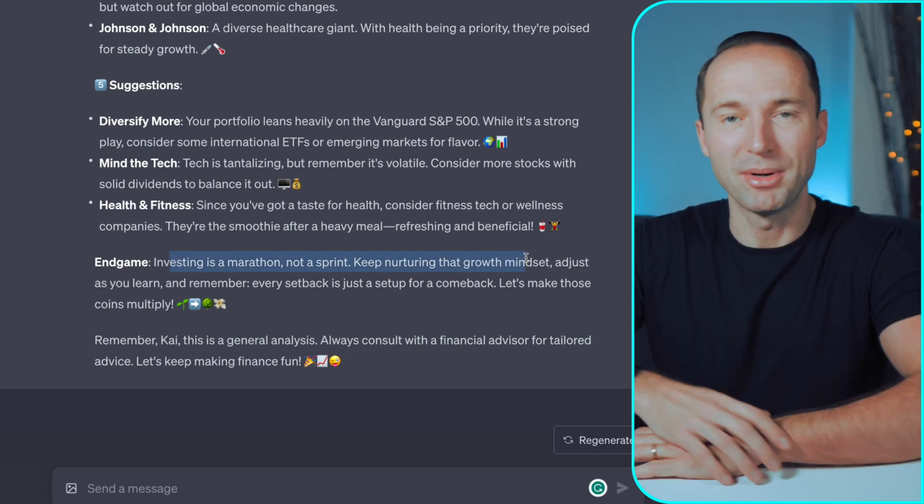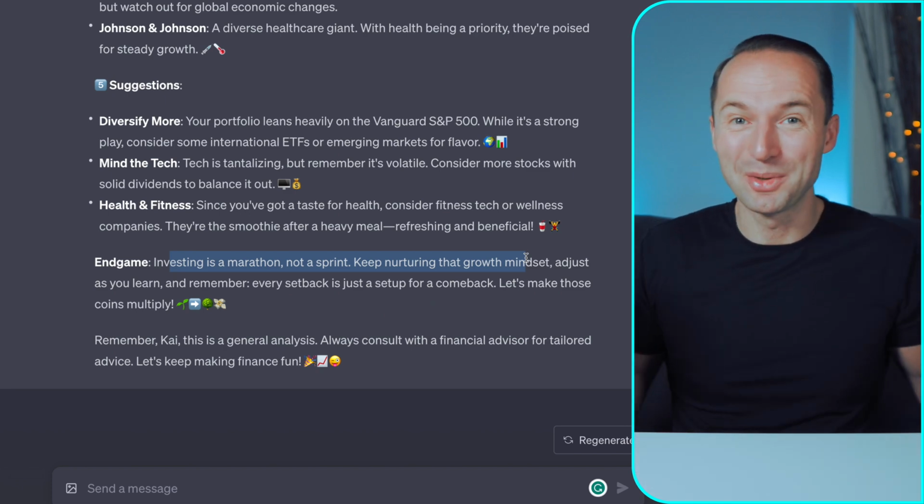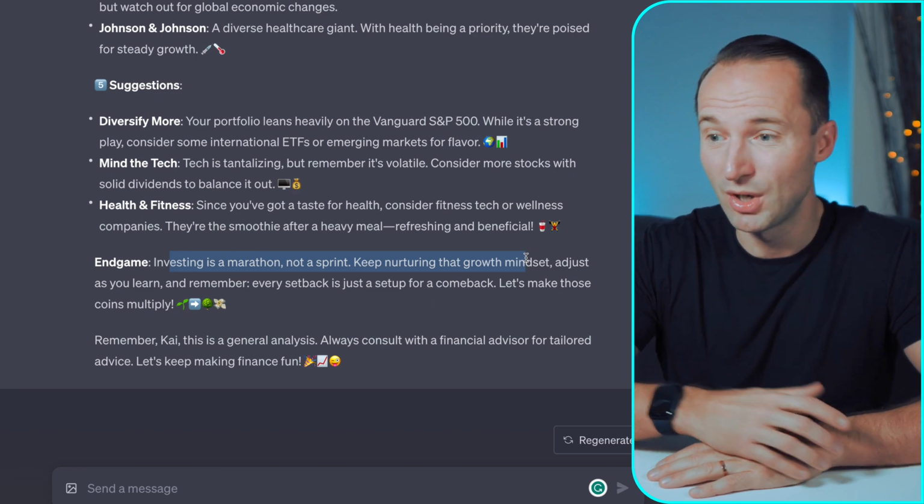Now I could obviously go deeper into the details and ask it the nitty gritties about it. But honestly, as a first start, really cool. You can do that with your own portfolio, even from your phone, right?